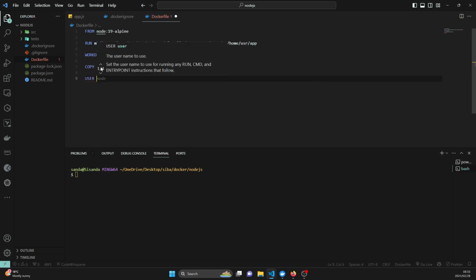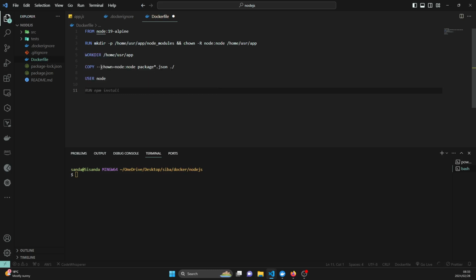The next thing we're going to do now is set the user to node, and this is to prevent us from using the root or administrative user within the system where we're running this container, so that we can control the permissions that the user has.